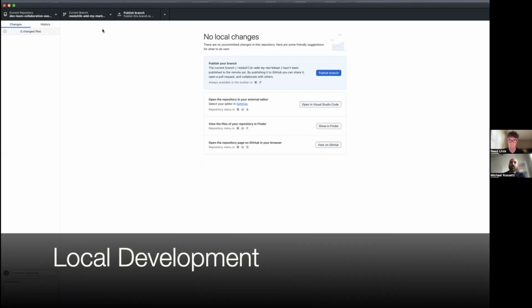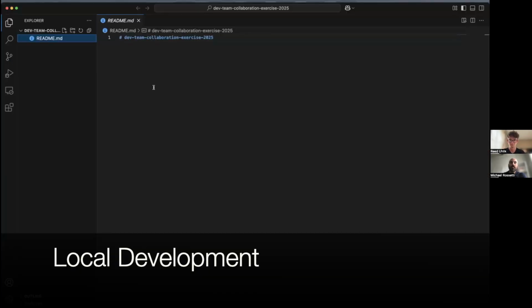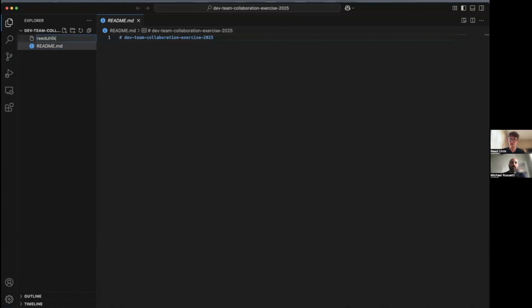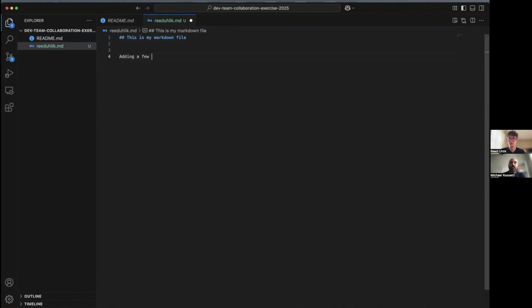And so if I navigate back over to Visual Studio Code, I can create a new file and I'm just going to call it my username.markdown. And I'm going to say, this is my markdown file, adding a few more lines, change. And once I've added this, I'm going to hit Command S to save this file. And I knew it wasn't saved because there was this little white circle at the top of VS Code.